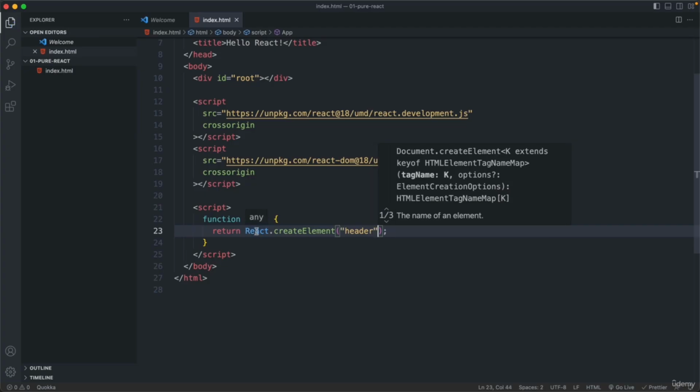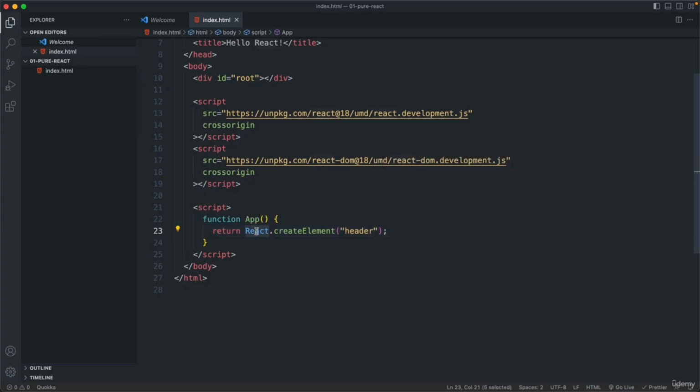So this React object here is the one that's coming from this script right here. So this script will give us this React object, and so from there we can then use this createElement method. And if all this is really confusing to you right now, then please don't worry. So again, the goal here is really not for you to understand React at this point. We're just doing some experiments and just getting a first look at React here, but we are not really learning it yet.